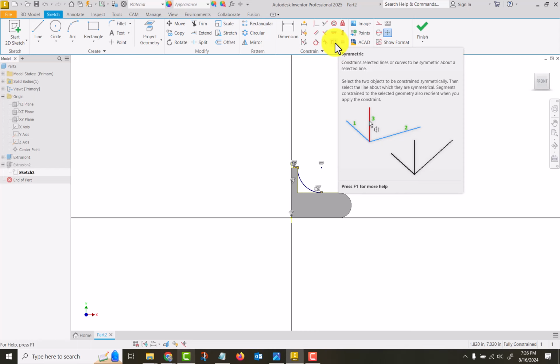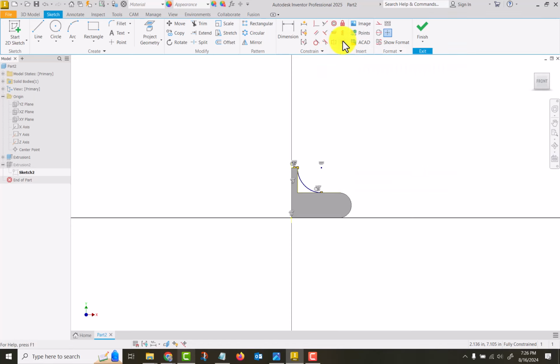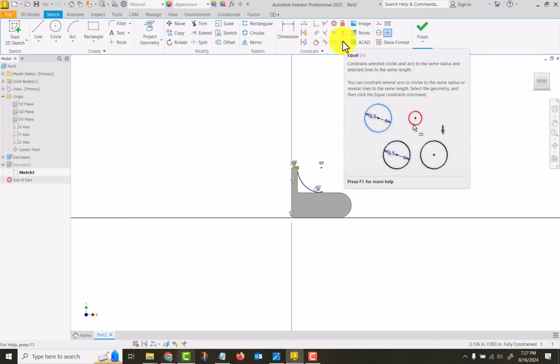Symmetric. It's like mirroring in AutoCAD. It will constrain things to be symmetric about a center line. And then you've got equal, which will make arcs or lines equal to a different one.